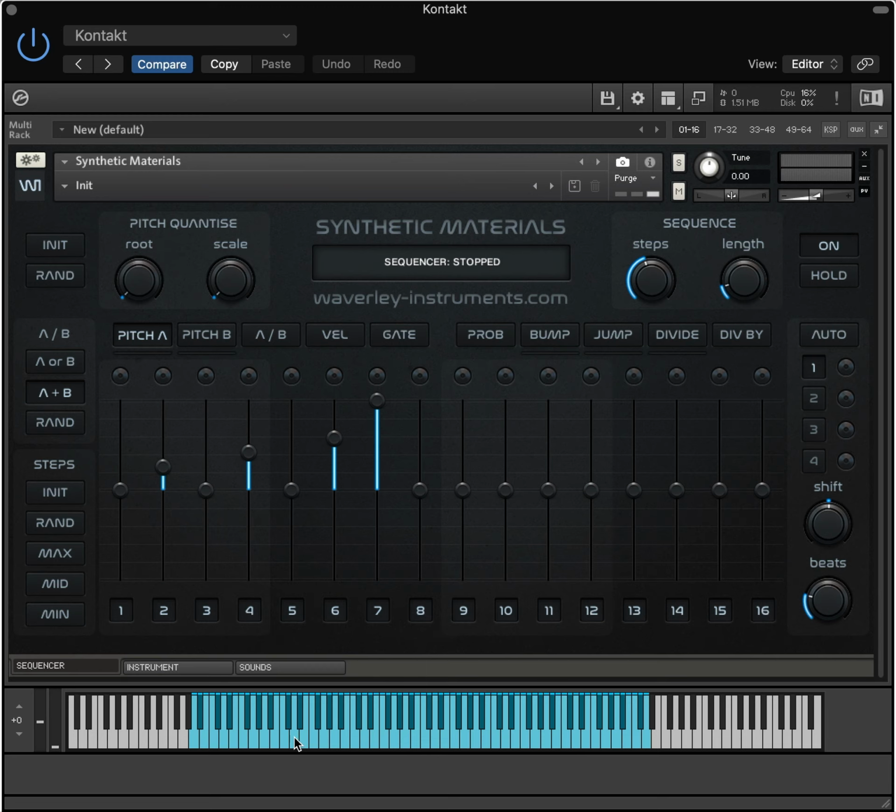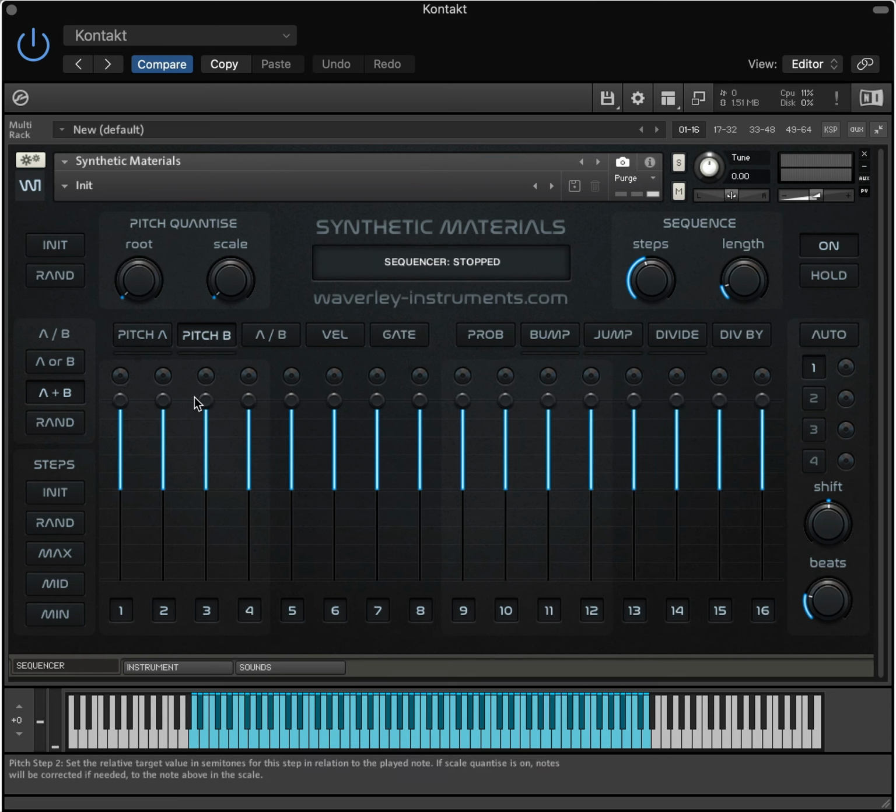So you can hear that our little melody, if I can call it that, has kind of got the same vibe. We're randomly adding this octave to it.